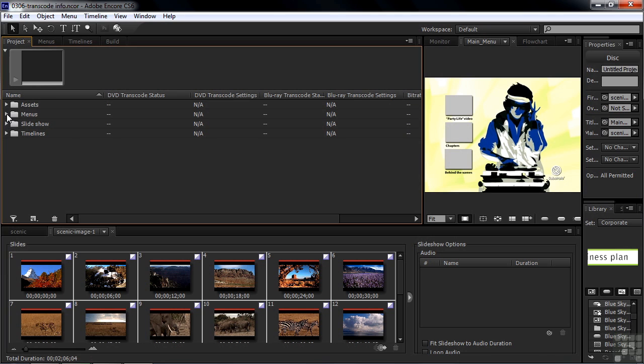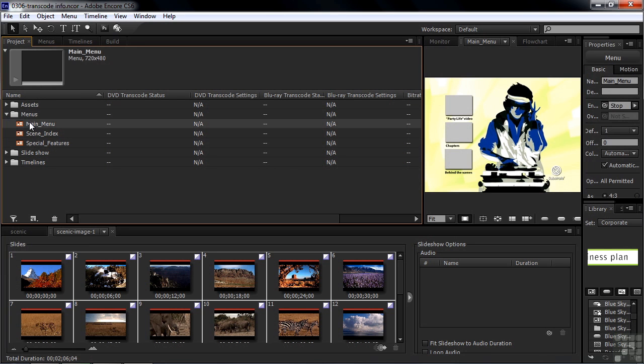Same kind of thing applies to menus. Now, this main menu here, which shows up over here, is an animated menu. It has a video running in the background. Yet, it says nothing about its transcode status. This, too, is done automatically.